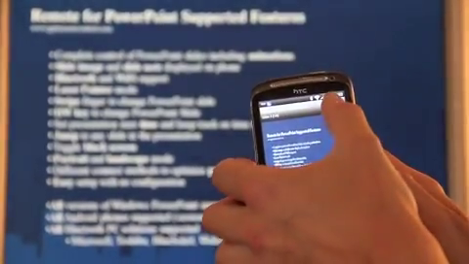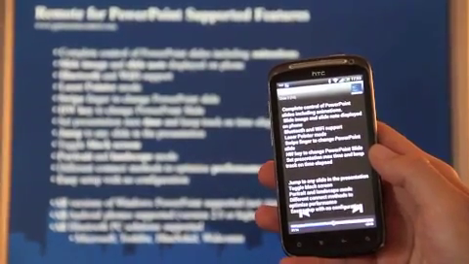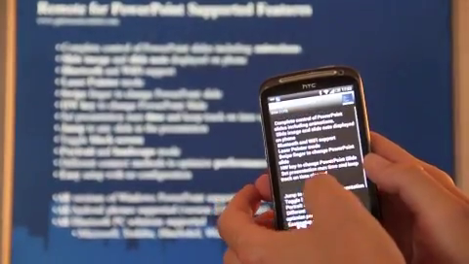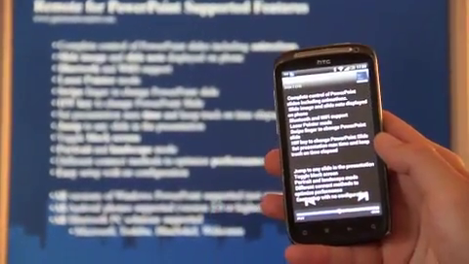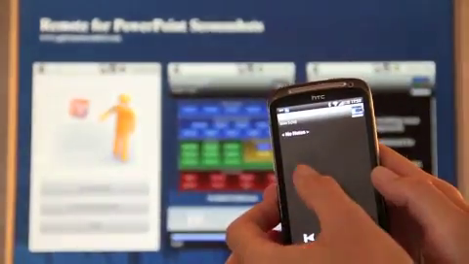You switch to notes mode by pressing this icon. And here you have the notes. Of course, if the note is bigger than your screen here, you can then just swipe. And you can see the entire notes. And in the note mode, you can also, of course, change slides.